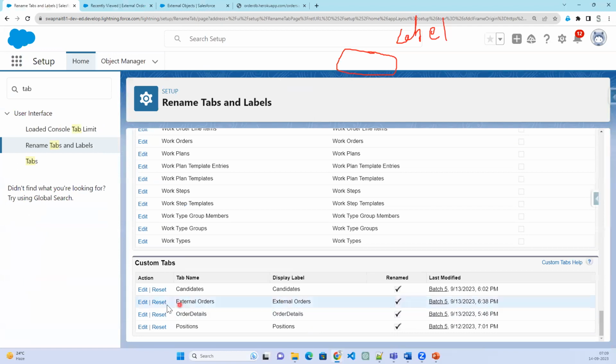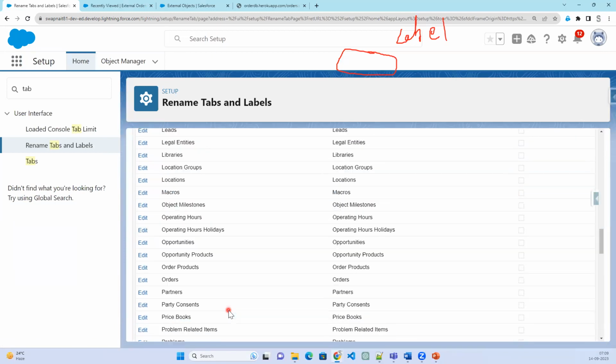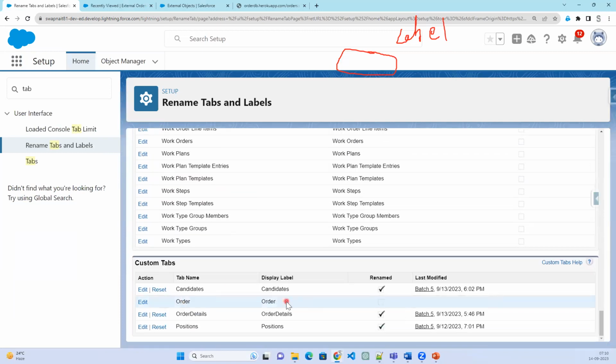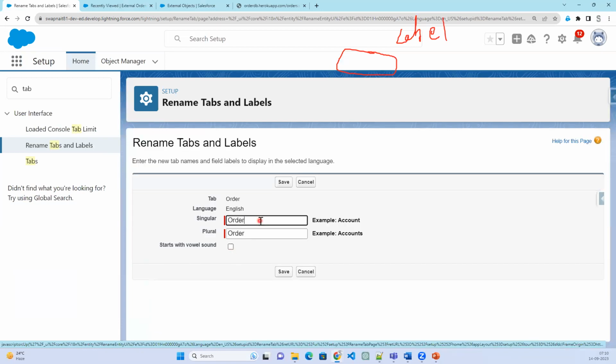In case you want to reset back, go ahead and reset it. If you click on reset, it will reset back to whatever the original one is. It is reset. If you want to modify it again, click on this name. Let's say this is external order, and here I put orders, then click on save.